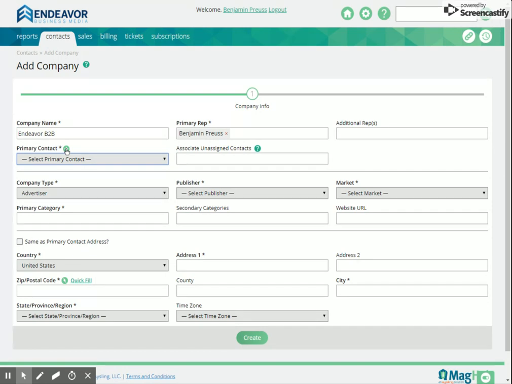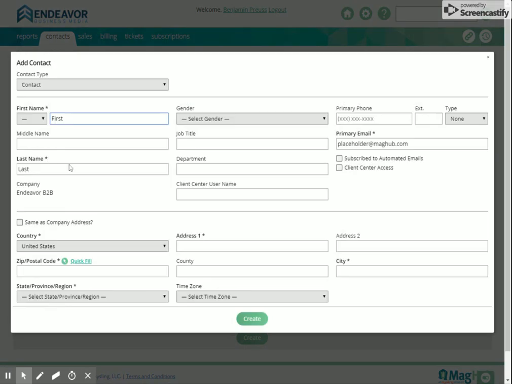Now, if you don't have a contact record for the company at this time, but you do have a company name, simply hit the plus symbol. And by default, the first name is set to first and the last name is set to last with an email address of placeholder@maghub.com. Feel free to change any of that if this is a new contact record that you have that information for.